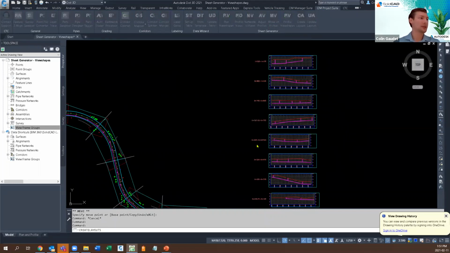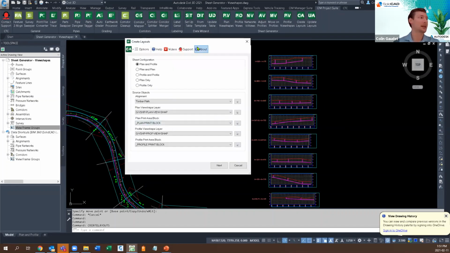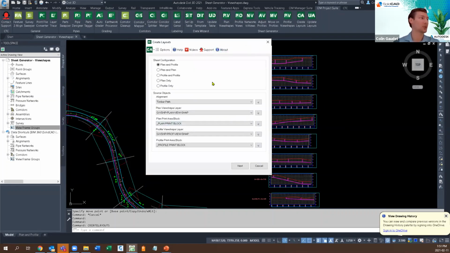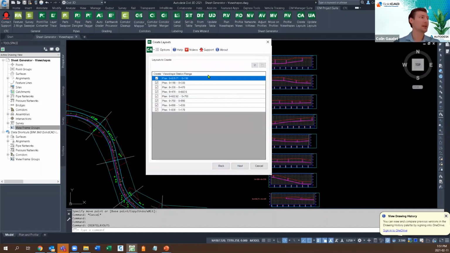When we create layouts, it's going to take a copy of this drawing and it's going to put all of the layouts or some of the layouts in that drawing. We get to pick the number of layouts per drawing, whether it's plan or profile or plan and profile, etc. Again, confirming all of those source object layers to create viewports and everything like that. And then it's going to give us all of the viewport station ranges to confirm.